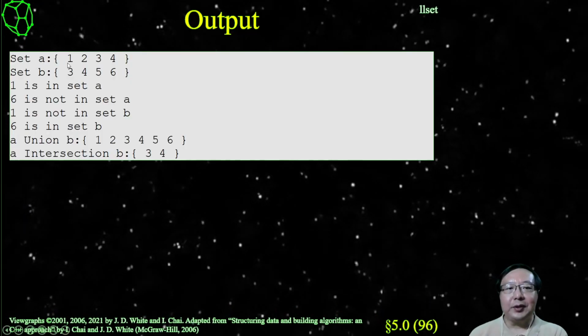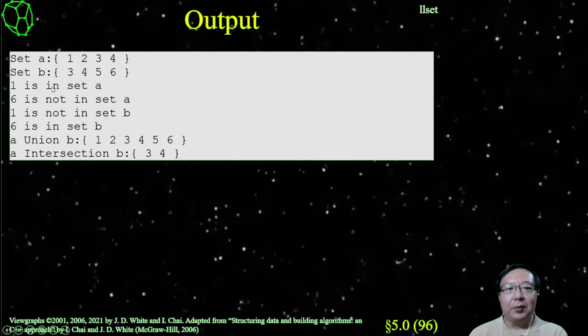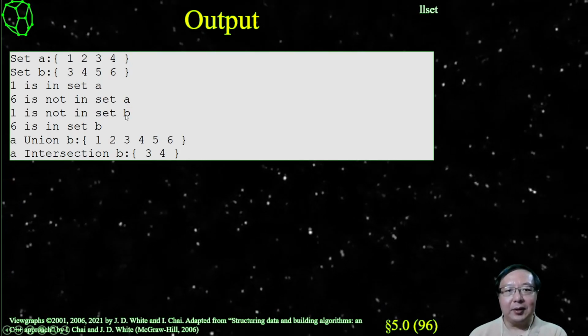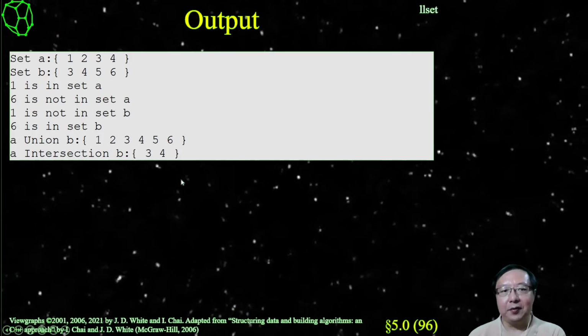So the output is: you set 1, 2, 3, 4. Set A is 1, 2, 3, 4. Set B is 3, 4, 5, 6. 1 is in set A. 6 is not in set A. 1 is not in set B. 6 is in set B. And the union is 1, 2, 3, 4, 5, 6. The intersection is 3 and 4.